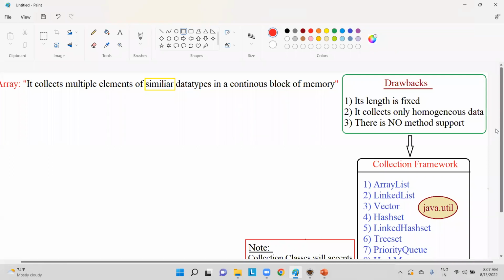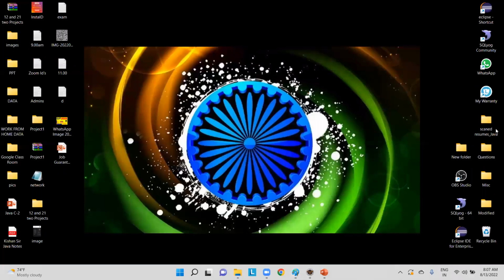Right now, what I want to give you is just a small idea. So array, what is an array? Array collects multiple elements of similar data types in a continuous block of memory, but there are some drawbacks present in array. What are those drawbacks, guys? Can you please tell me? What is the first drawback? Its length is fixed. Second drawback, it collects only homogeneous data. Third drawback, there is no method support.